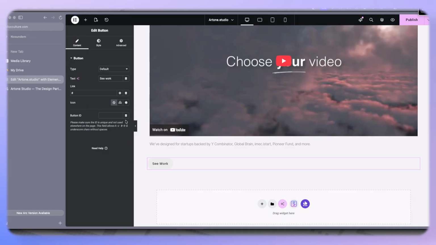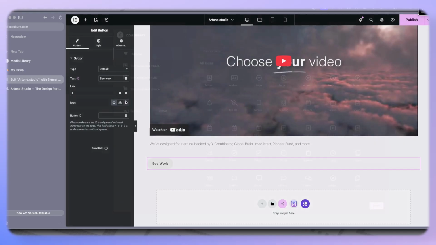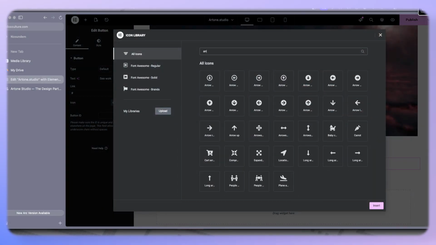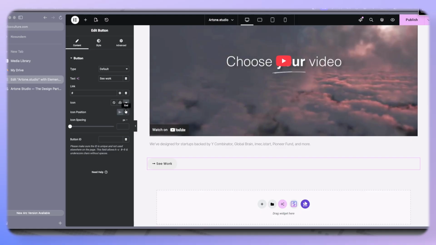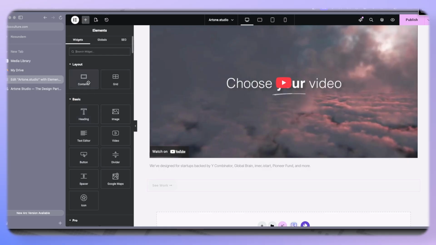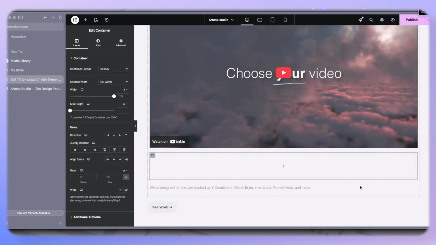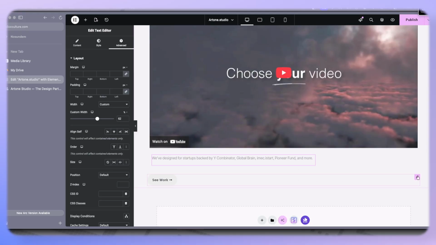Then we're going to add an icon. So we're going to add an icon from the icon library. We're going to search for arrow, and we're going to use this arrow. So it's going to be at the end like that. Perfect. Now back to this. Okay, so I made a mistake. So I have to add a container here under this video, and the container is going to hold this text and this button.